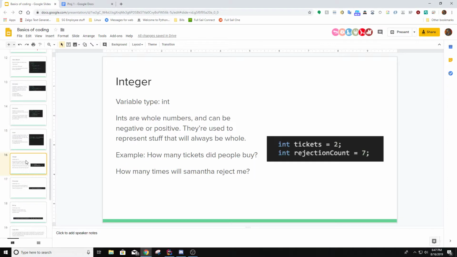So those primitive types. Let's start with integer. Integers are ints. They're whole numbers, they can be negative or positive, and they can't have decimals. That's the key part. There are decimal-based types, but we're not going to use those yet.